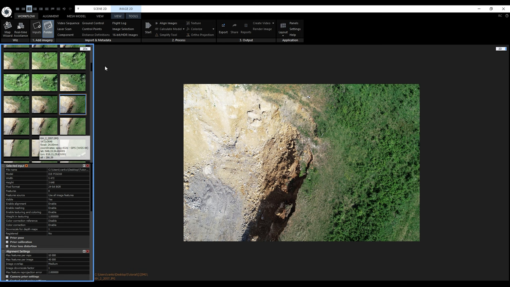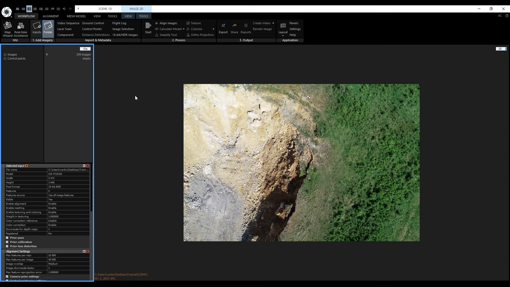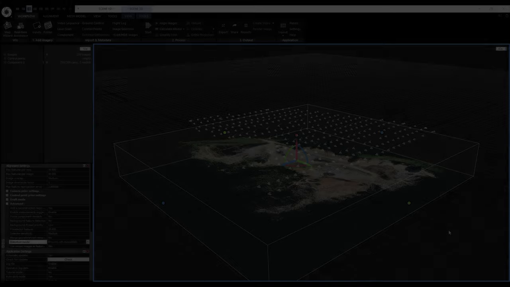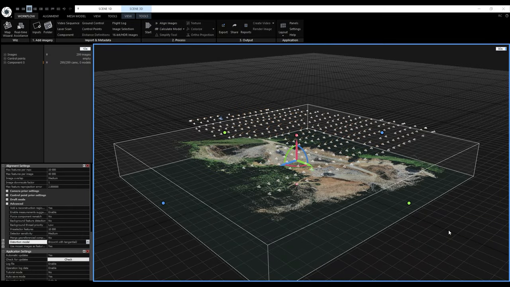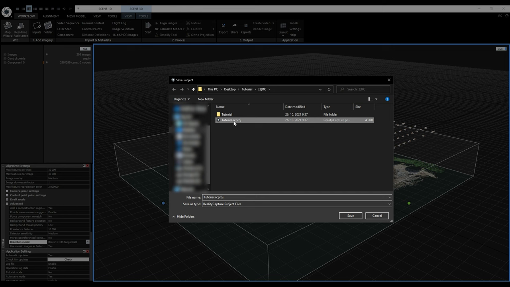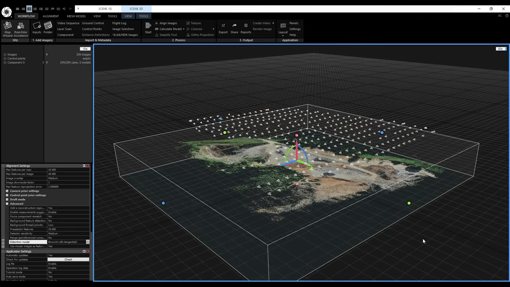I prefer to switch this 2DS view to 1DS, which displays my project structure and contents. Now I will click on Align Images, and after a couple of minutes, I'll be back with the finished alignment. The alignment is finished, and now it's an excellent idea to save the project. Let's go up here and click on the RealityCapture icon, and click on Save As, and save the project somewhere on the drive. As you can see, I already did this myself.